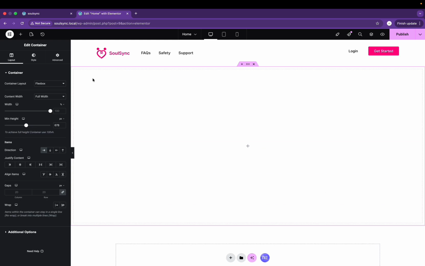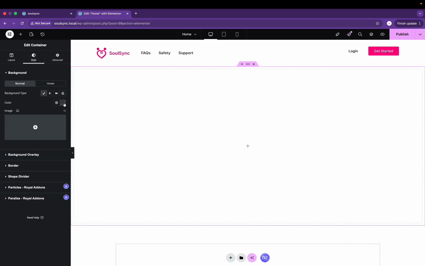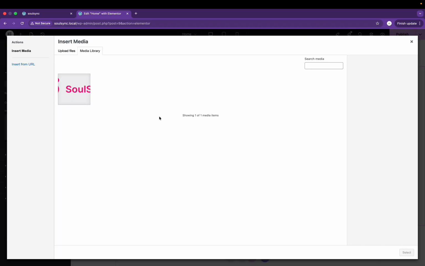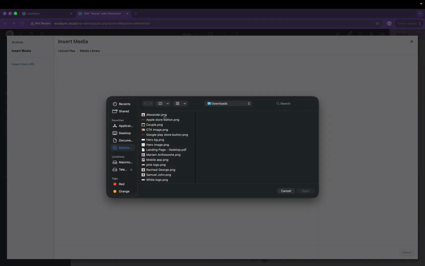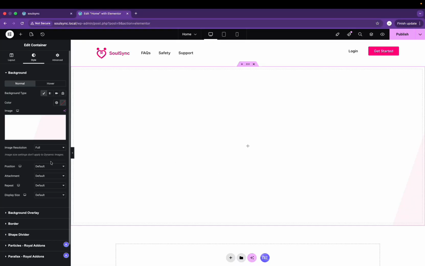I think this is okay. So I'll come to style, and the background type I'll select classic. I'll not use color, I will use image. So I'll click on choose image. So I'll come to upload file, and I will select LocalWP. Yeah, so I'll select, and I need to do a couple of adjustments. From default, I'll select center. Attachment will be default, repeat will be no repeat, display size will be cover. Now, yeah, cover. So the next thing I'm going to do is adjust the margin first.